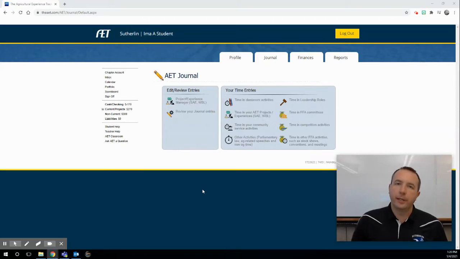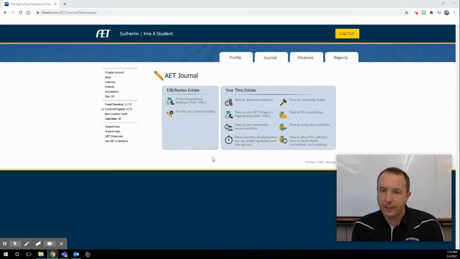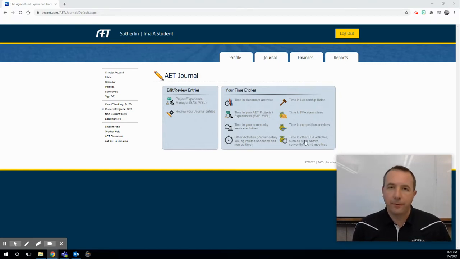For our next piece of journaling, we're going to put in our FFA activities. Here we have actually 4 different options where 2 of them are probably the most common. Starting from the bottom up, anything that doesn't go in the 3 above will go into other FFA activities. So these are going to be leadership conferences, conventions, our meetings, all of that. So this is what you're going to use the most.